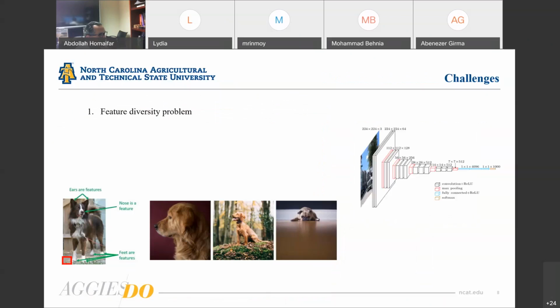So the first challenge that we try to address in ConvNets is a feature diversity problem. What I mean by feature diversity is, for instance, here, this dog has different types of features. The ears are features, the nose by itself is a feature, the legs are features. So the problem is there are different size and resolution variations in features.